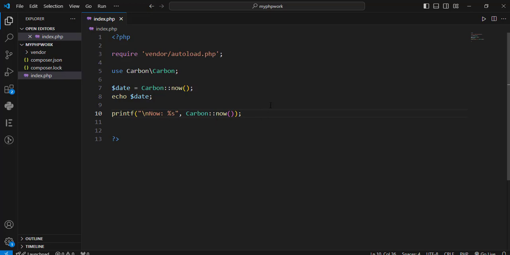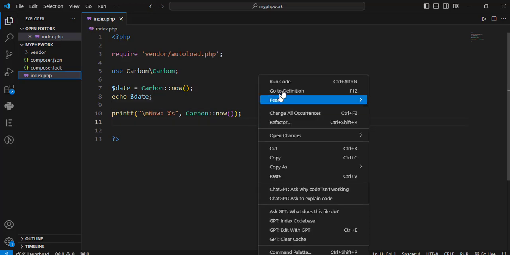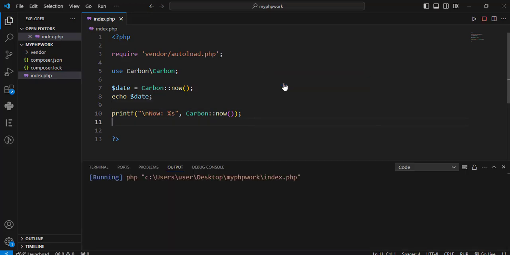So let's do that. Run code. Exactly. So it prints out the date and time. And for the second one, it prints now the date and time. So now that we have installed this package, we are able to use the features of this package in our application. So we have just used the Carbon package in this example. Let's look at other ones to see how they work.